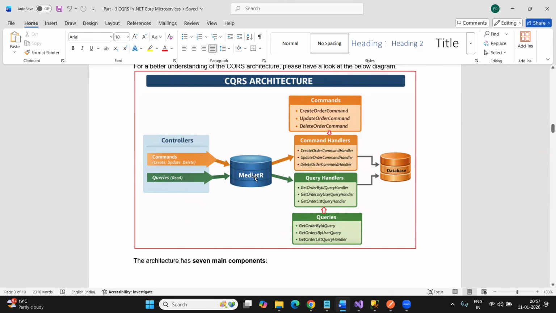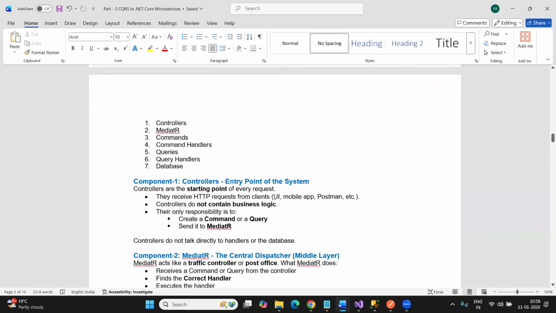to the MediatR. Suppose I pass this create order command, then MediatR is going to execute the create order command handler. If I pass a get order by ID query instance, then it is going to execute the handler which implements this get order by ID query. Clear? Right, so this is how you need to implement it.